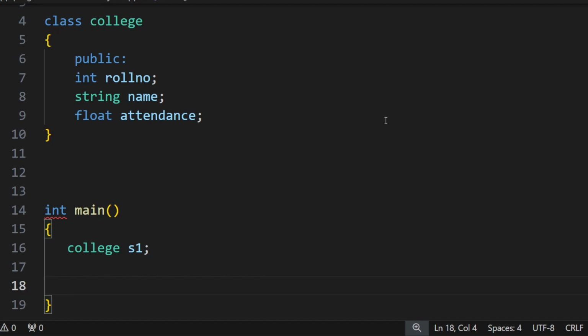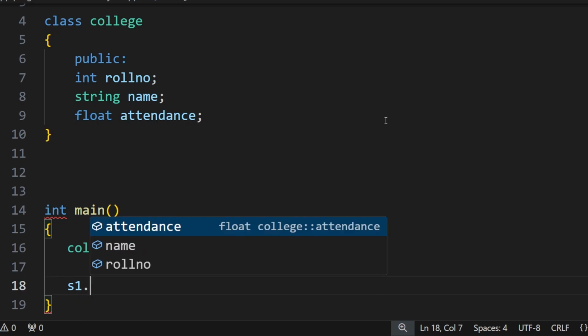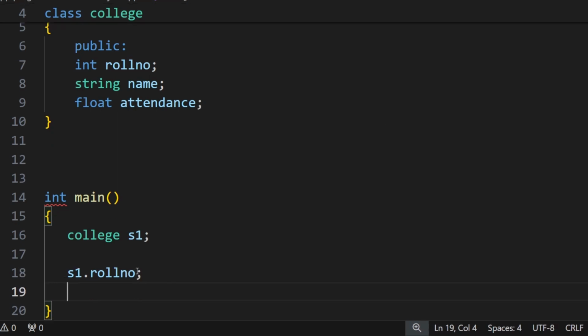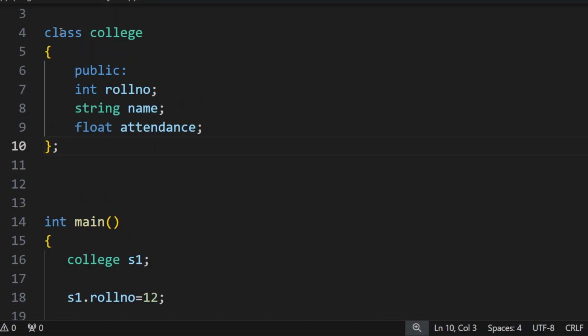To access the data member through the object, first you say the object name, it is S1, and use the dot operator. Then you say the data name. I'm saying roll number. I end it with semicolon. This is how you access a data member. I'm assigning the roll number of S1 to 12. At the end of the class definition, you have to end it with semicolon.